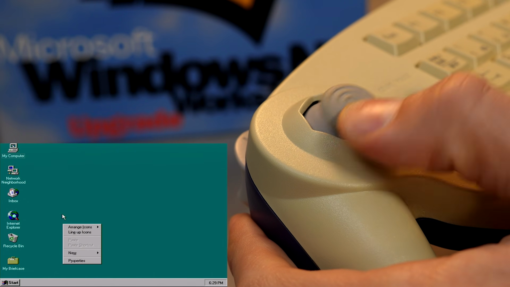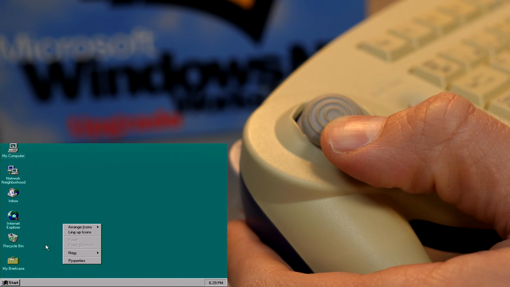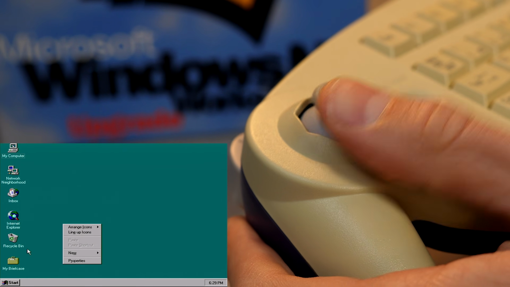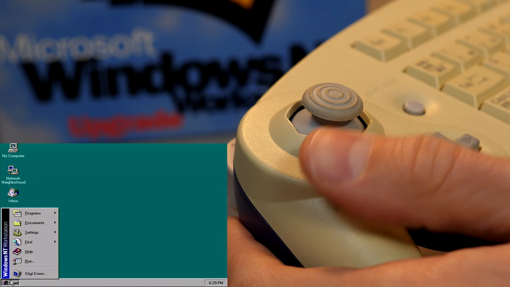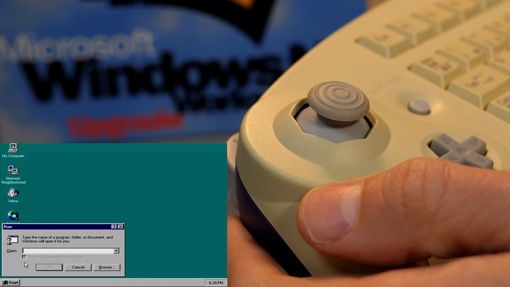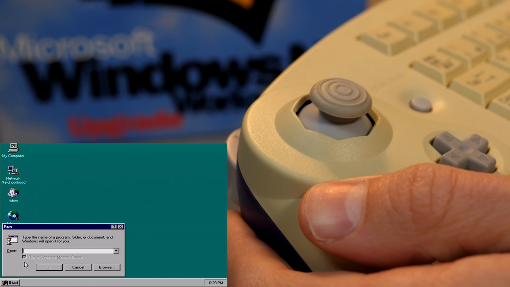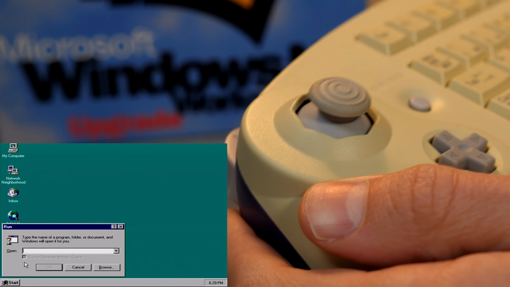So let's see. All right, the analog stick is working. Let's go down here to the start button, press A. That works. And can we go to run? And oh man, okay, that is not working.